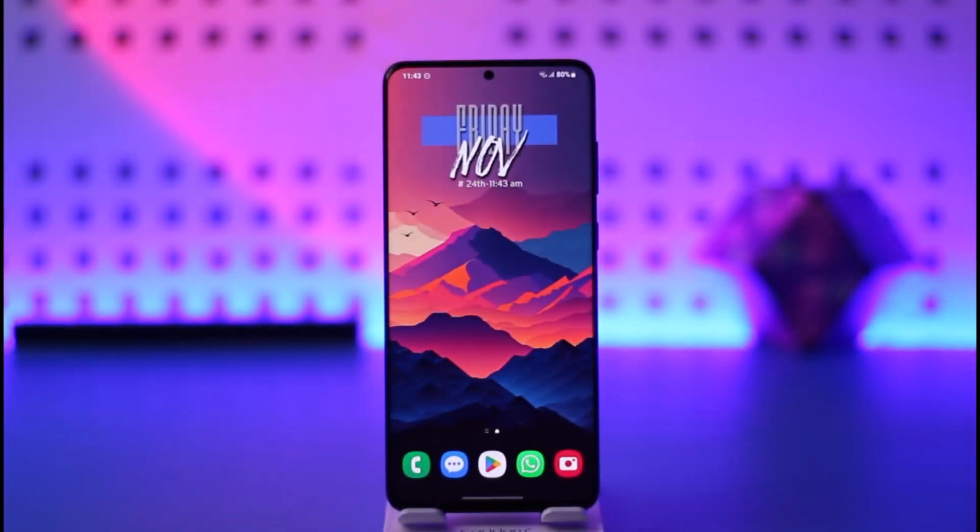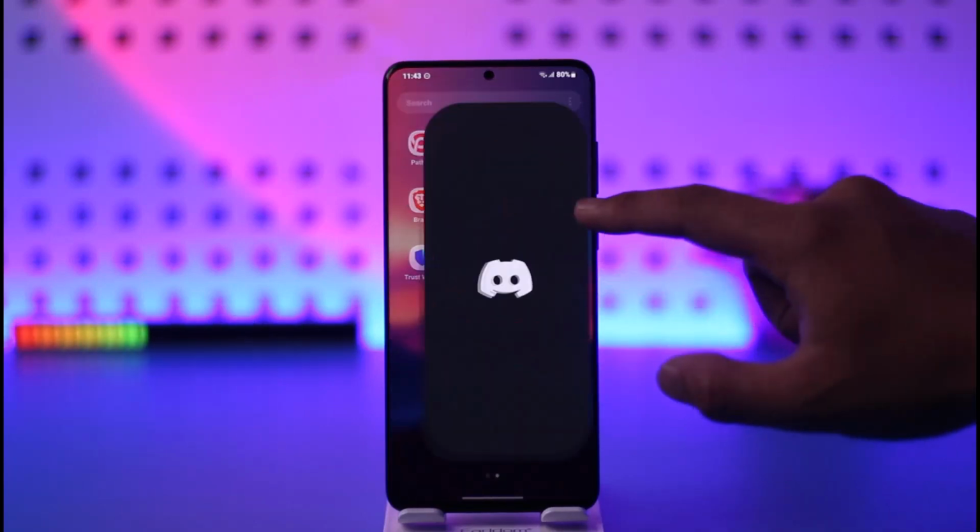In today's video I will guide you on how you can actually look up servers on Discord on mobile, so make sure to watch the video till the end. Now the Discord mobile app has very limited options.